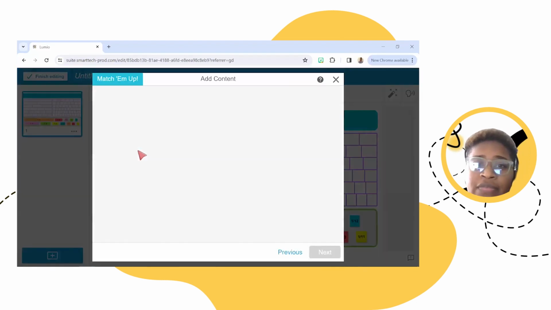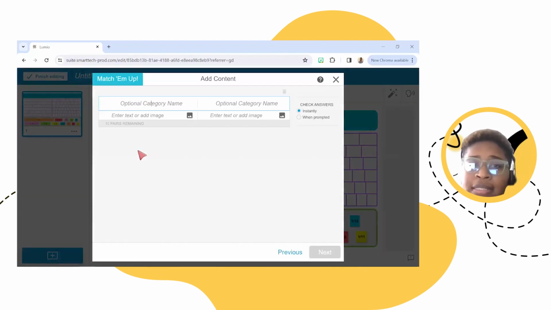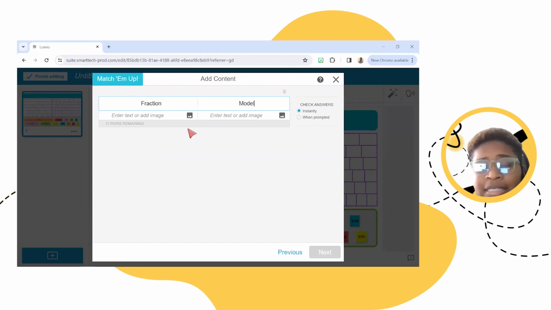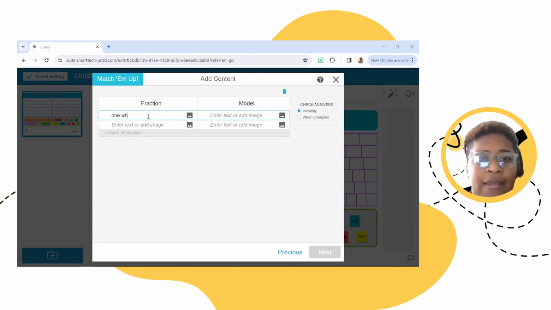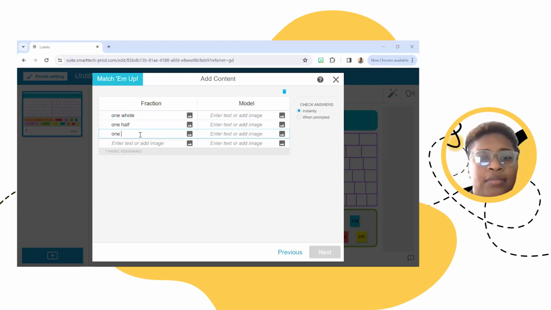Match 'em up is great for one-to-one correspondence. So if maybe you're working on vocabulary or math facts, what else? Maybe even science. This would be a great activity for you to use. And in my case, I am going to match my fraction terms or names with a model.